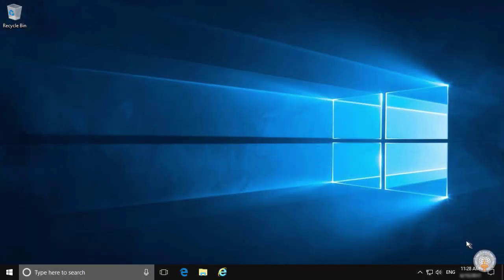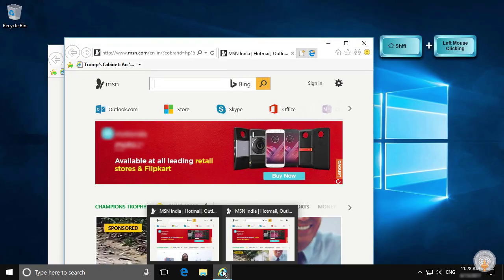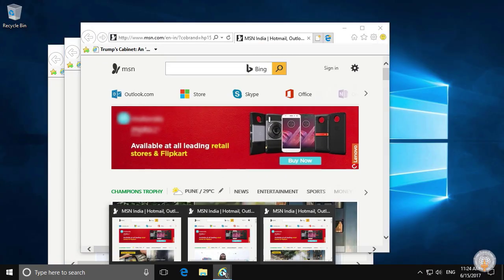Windows 10 allows you to open multiple instances of the same program simultaneously. To use this feature, simply hold the Shift key while left-clicking the first instance of the program in the taskbar.